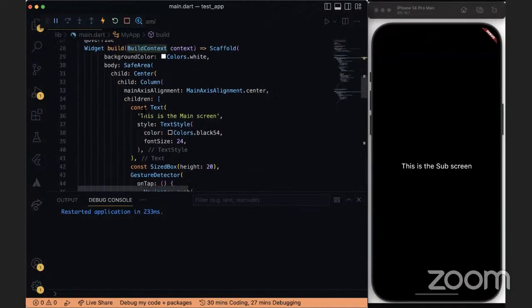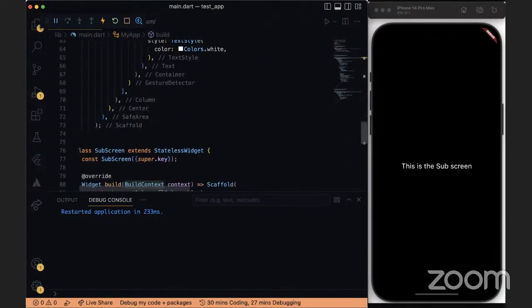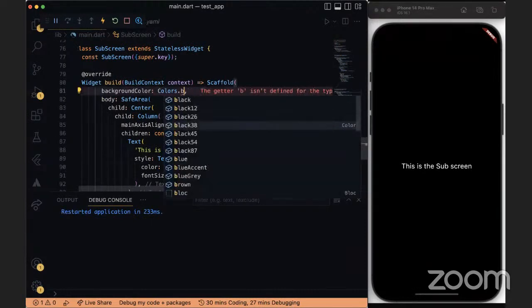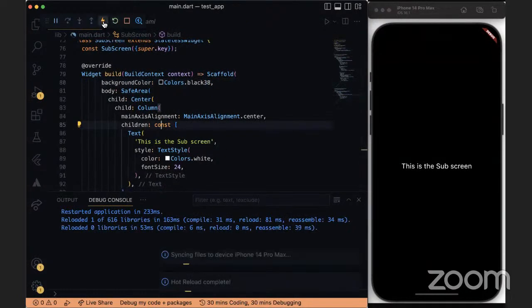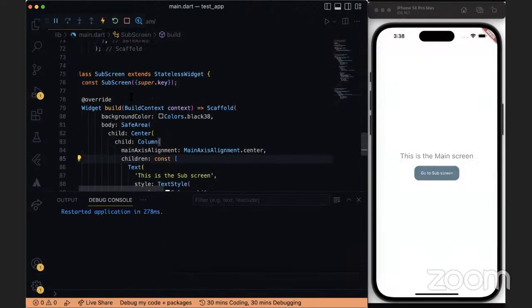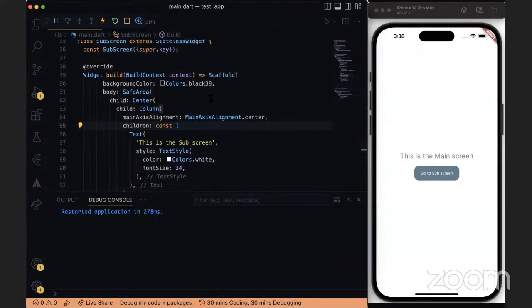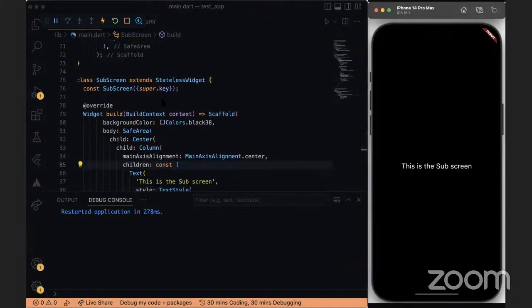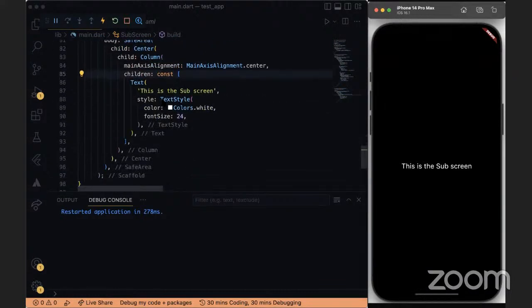Okay, so that said, we have the main screen, we have the sub screen. Our sub screen is too bland. We want to be able to add a back button from this sub screen that takes us back to the main screen. So, why is our scaffold not changing color? Isn't that weird?